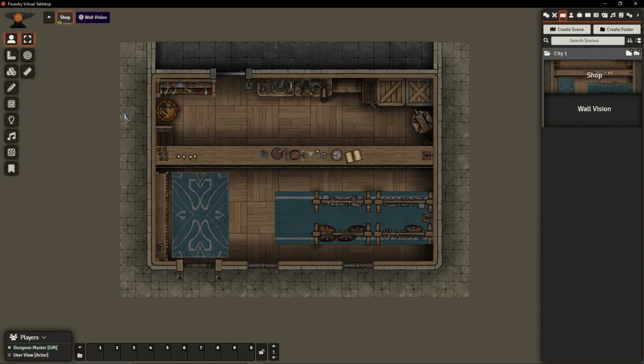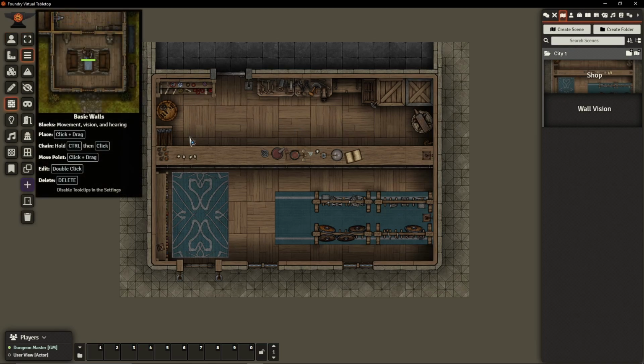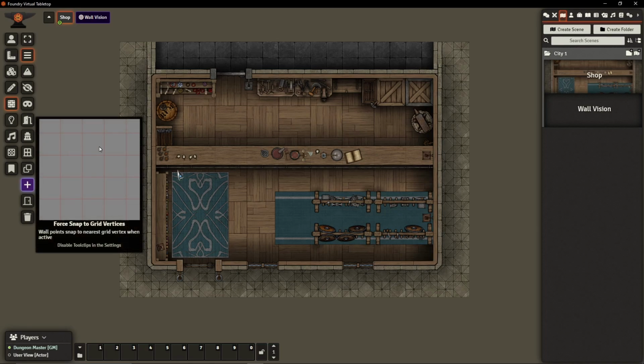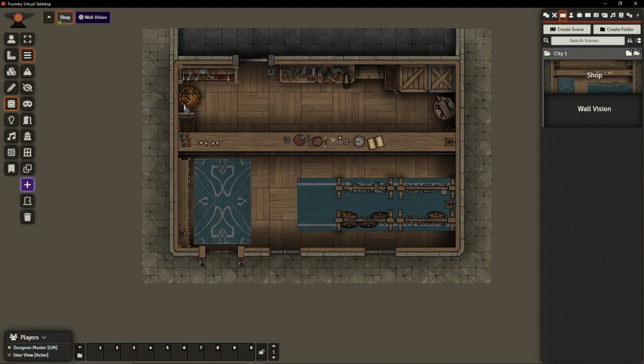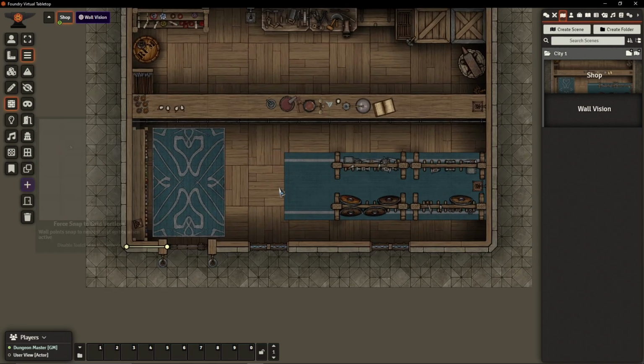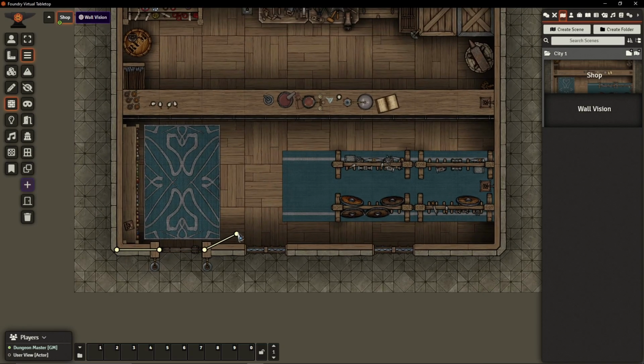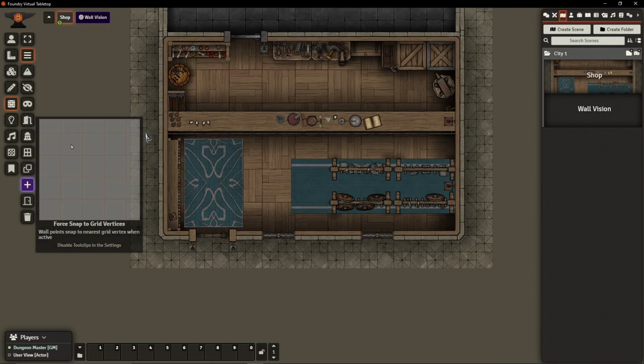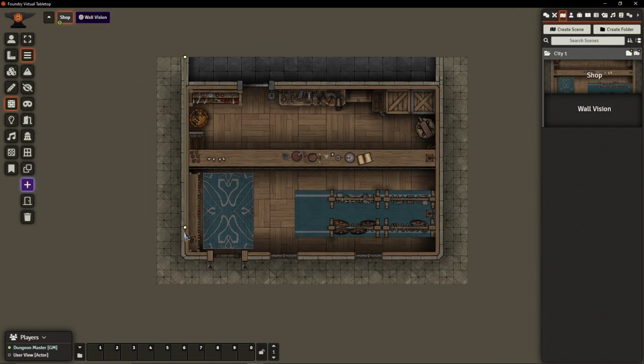Now we're gonna attempt to wall our scene. First thing we want to do is make sure we have the basic wall selected and enable Force Snap to Grid. Force Snap to Grid allows you to perfectly place a wall on the grid, assuming our art was created on the grid in the first place. If we have Force Snap to Grid disabled, this will allow us to more freely place a wall.